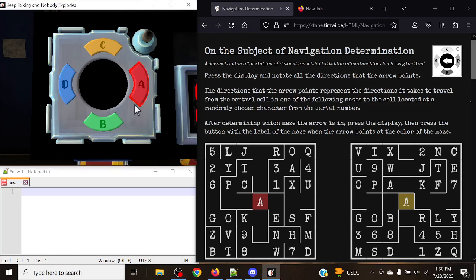So we have 4 different buttons on the outer display, A, B, C, and D, each colored red, yellow, green, or blue. We have a display that currently will be showing nothing at the beginning, and we simply need to press the display and notate all the directions that the arrow points. Now this could range between like 10 to 15 and sometimes even 30, so it can be a lot of arrows that we could potentially get. I don't think 30 can happen, but you know, stranger things have happened.